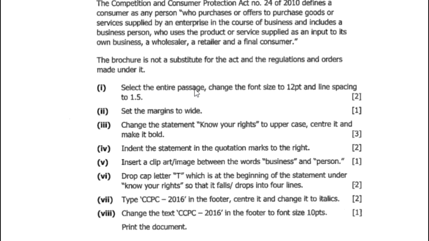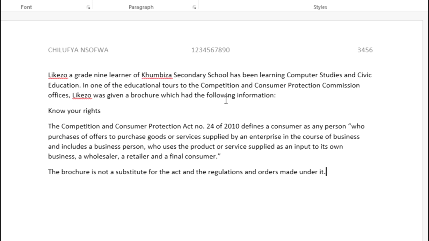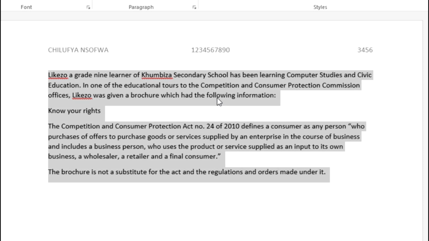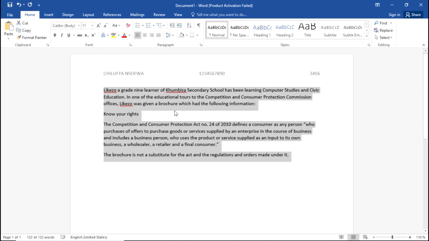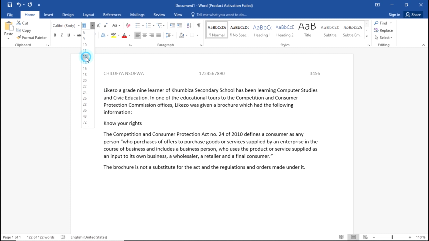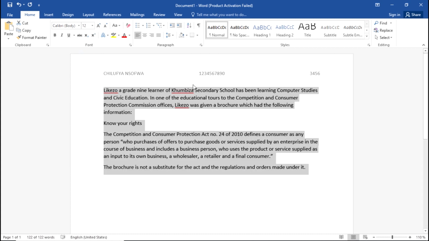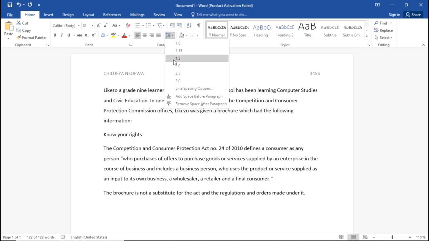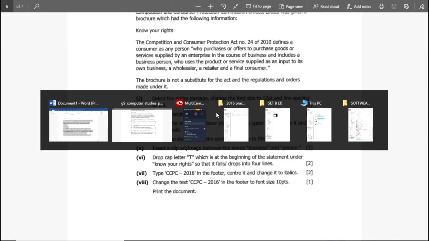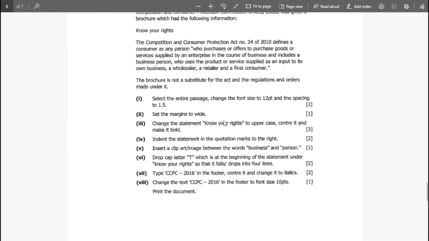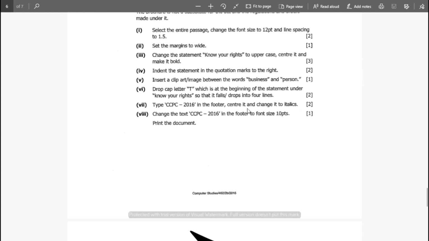First of all, we select the entire passage, we change the font size to 12 and the line spacing to 1.5. So we select the entire passage or document by hitting the Ctrl A keyboard shortcut. So that's the first step. We have been required to change the font size to 12. Okay, we have also been required to change the line spacing to what? 1.5. So just for these steps that we have carried out, we have scored 2 marks. So this is very easy.